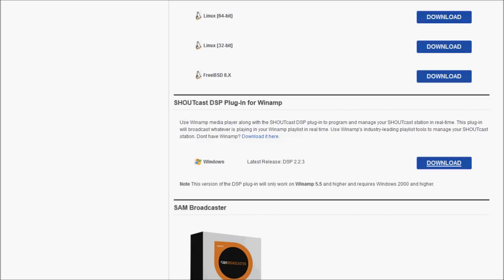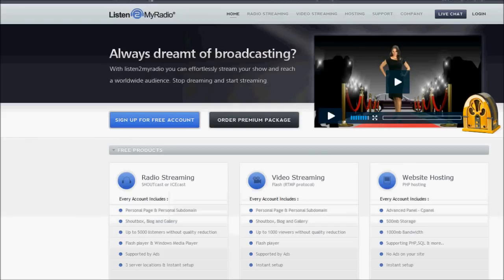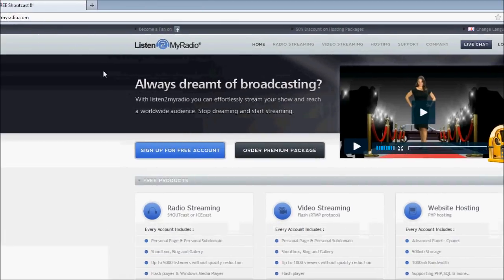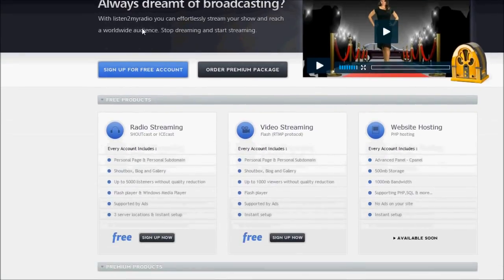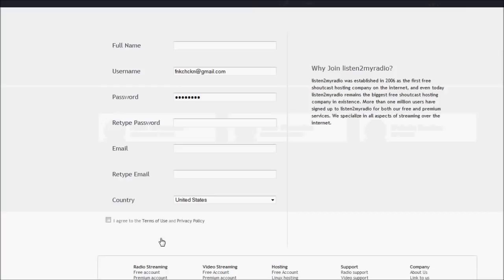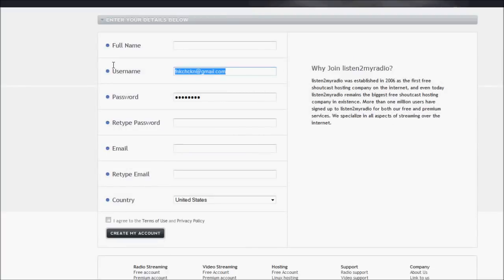Leave it running. Open up Firefox, exit those extra two tabs that we had, and then we're going to sign up for a free Listen to My Radio account. So, it's all free. We're going to use radio streaming. Click Sign Up Now. Ooh, stuff was already there. Okay, full name. I'm going to write Jack. This is just my first name. Jack Woods is my whole name.